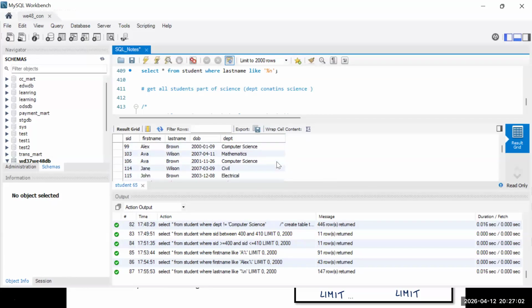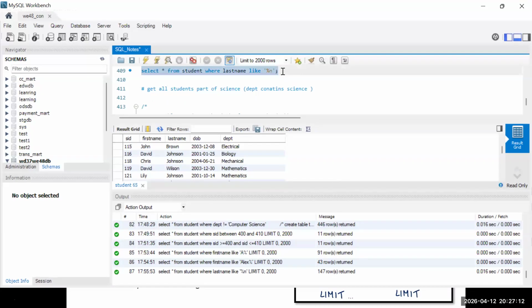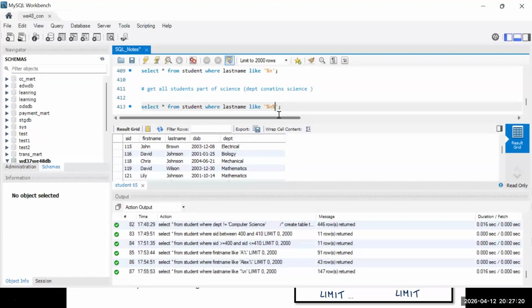We have only computer science in our case, but fine. Anywhere you find science, you can bring it. How can you write it, guys? Percentage, science, percentage. Percentage sign, anything you can start, anything you can end, but the thing I'm looking for is science. Not computer science; you can put science.